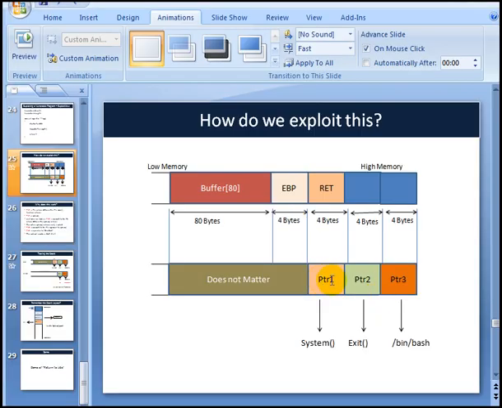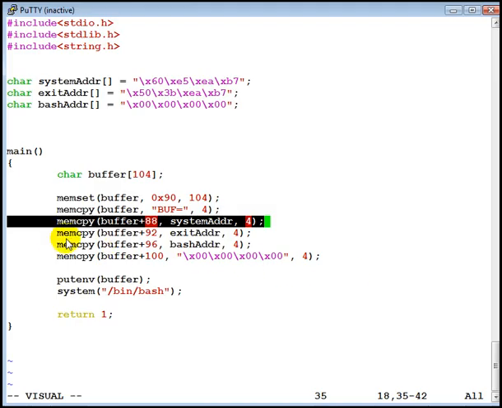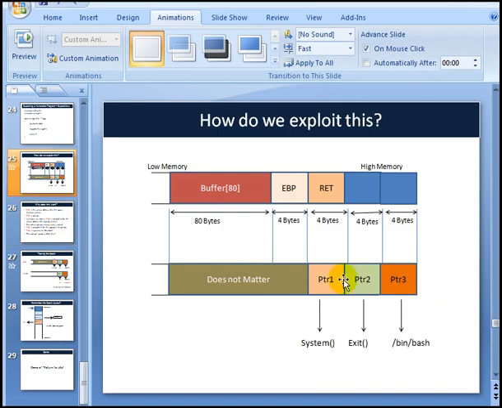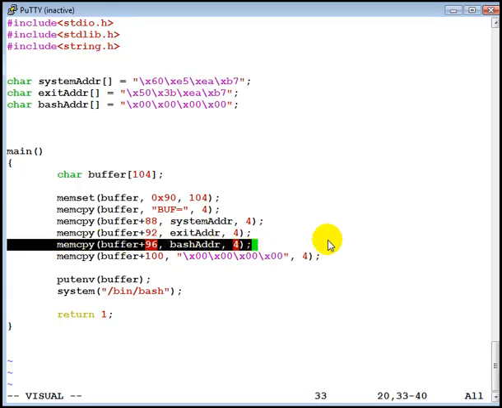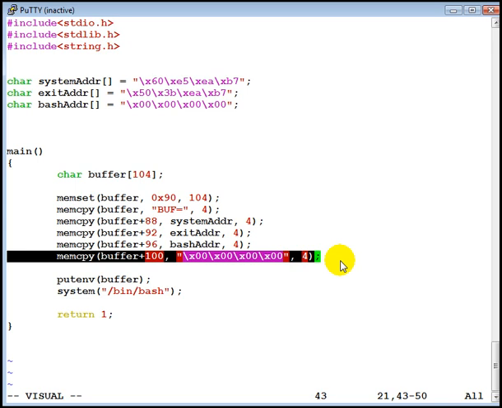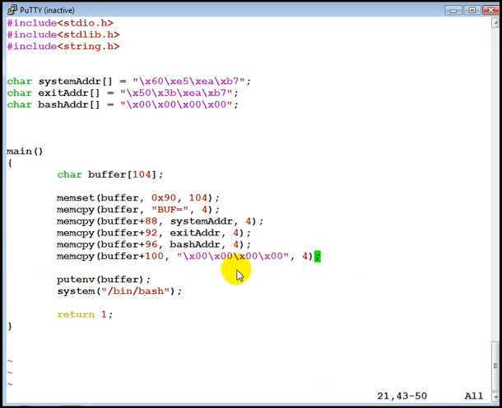This is where we store it. Then at 92, we go ahead and store the exit libc call address. And then finally, at 96, we go ahead and store the address to the bash bin/bash string. And then finally, we just have a 4-byte null padding. Then we put this variable into the environment and then call bin/bash.